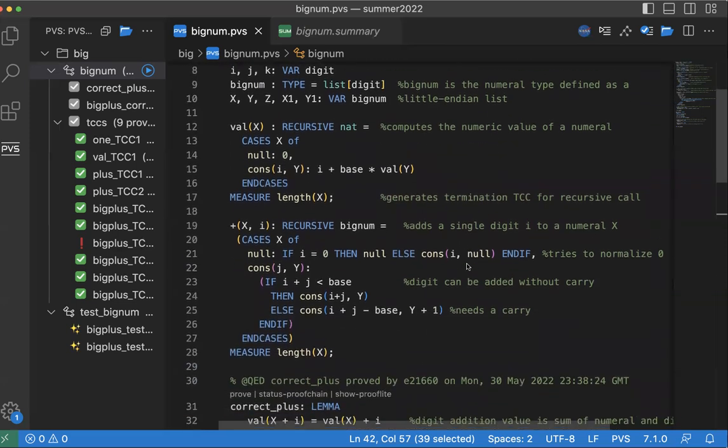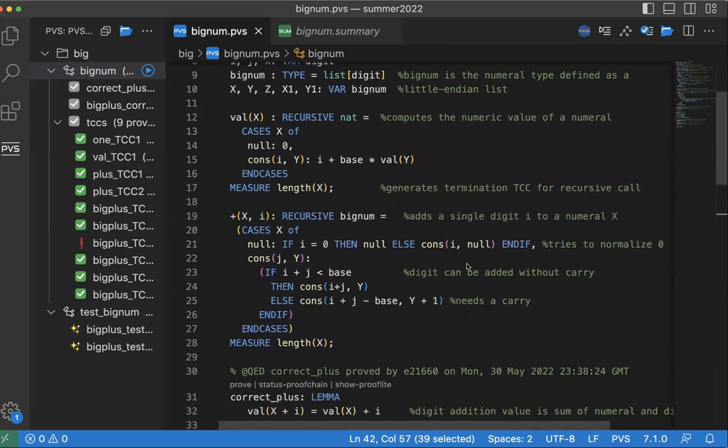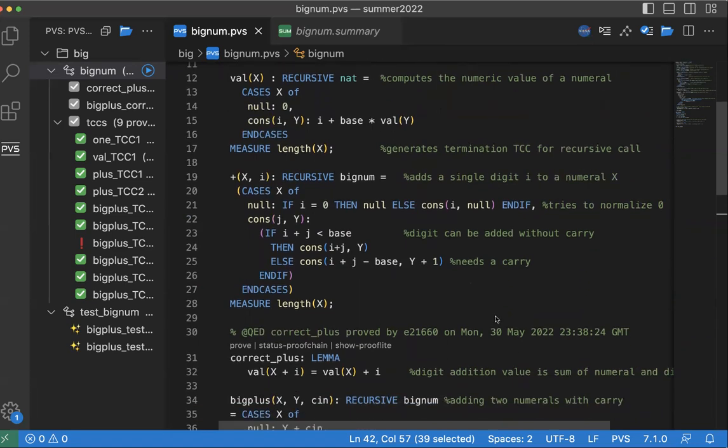The main part of the theory consists of 3 definitions. The first computes the value of a numeral x as a natural number, and it's a recursive definition that terminates with the ranking function length of x that decreases with each recursive call. The next definition is that of digit addition. You add a single digit I to a numeral x, and this too is a recursive definition that terminates with the ranking function length of x.